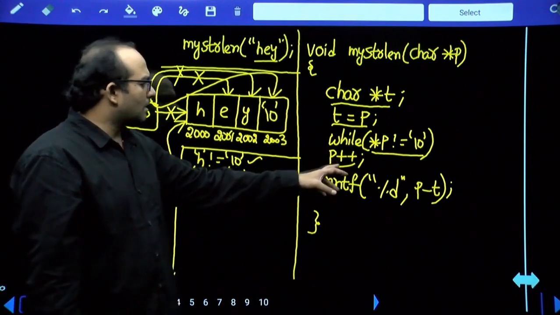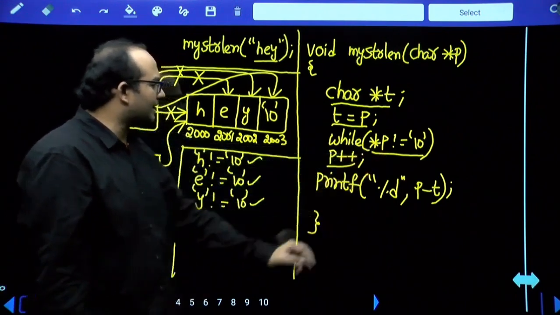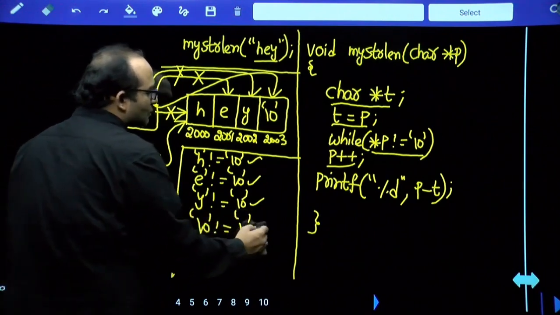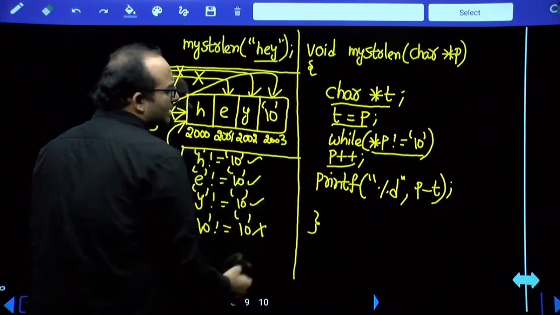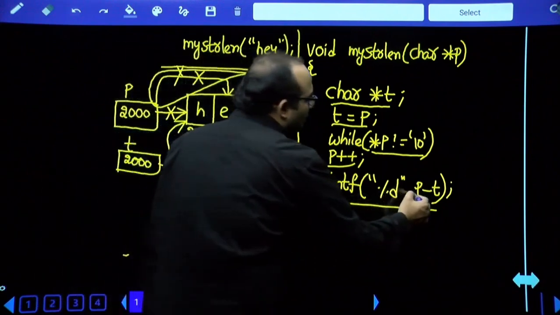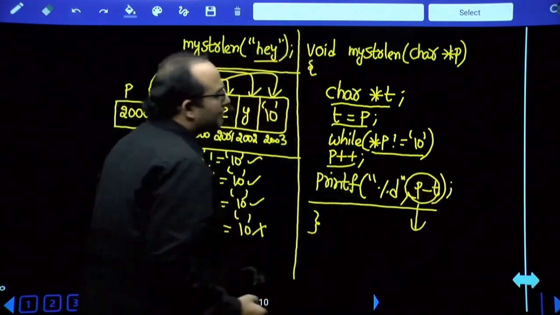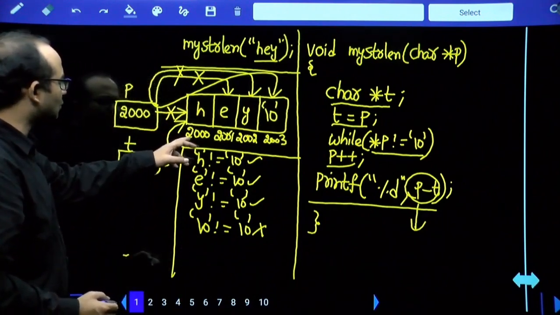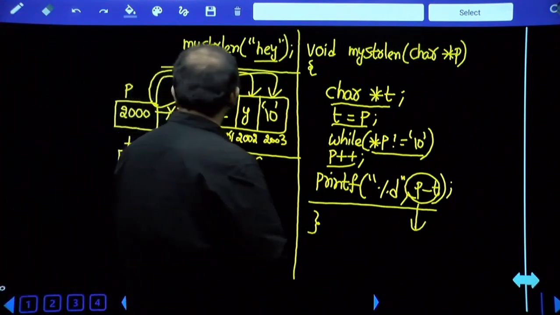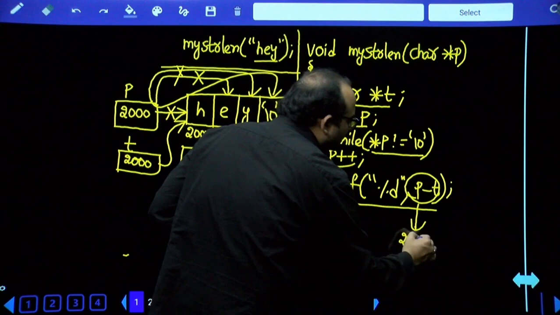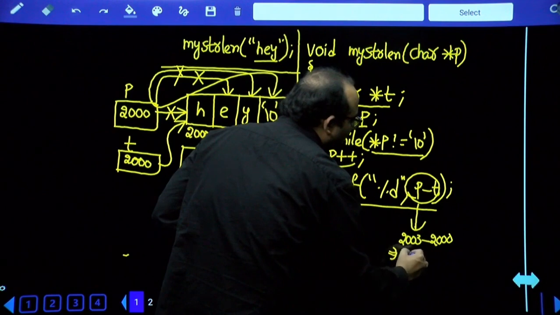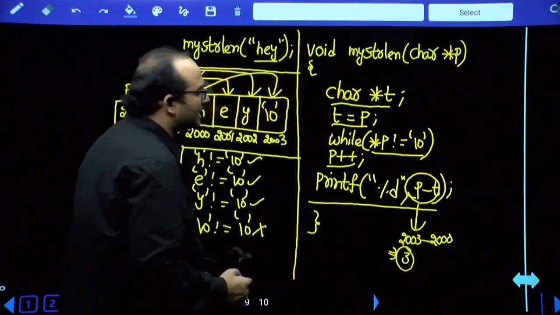Okay, so at this point you can see null character not equal to null character. In this iteration, null character not equal to null character, so condition becomes false, and associated statement will not be executed. Now printf statement will be executed. In this printf statement you can see p minus t. What is the meaning of p minus t? P is currently pointing to 2003 memory location, and t is still pointing to 2000 memory location. Okay, so this is nothing but 2003 minus 2000, which is nothing but 3. So this is going to display value of 3 here.